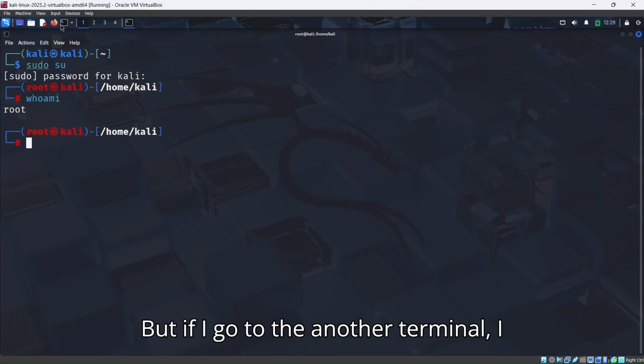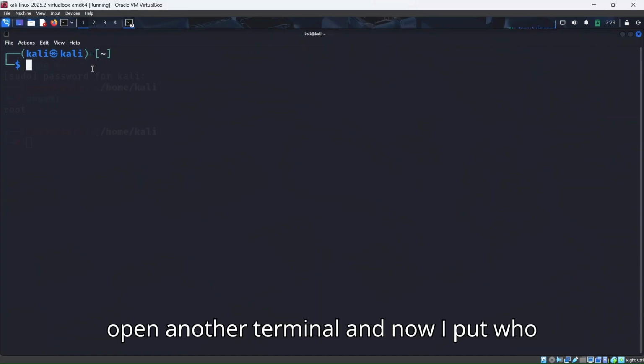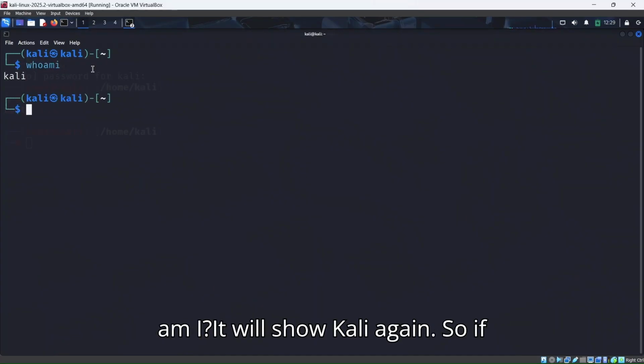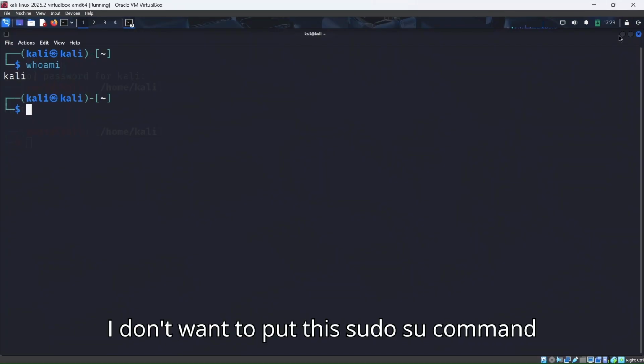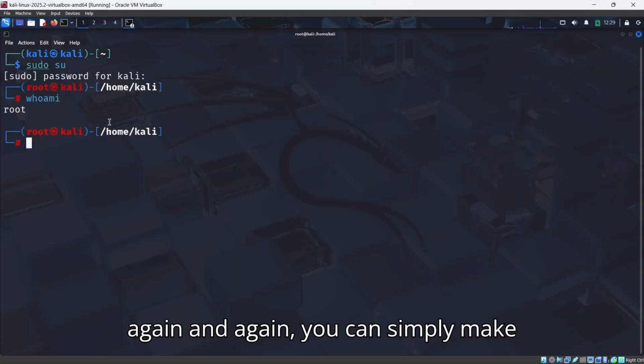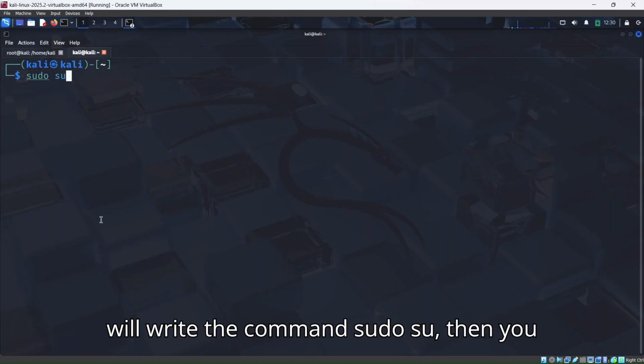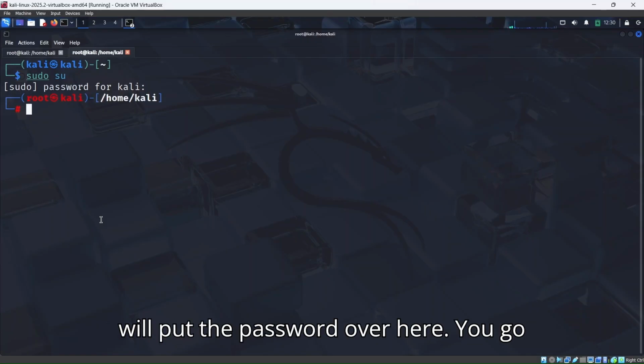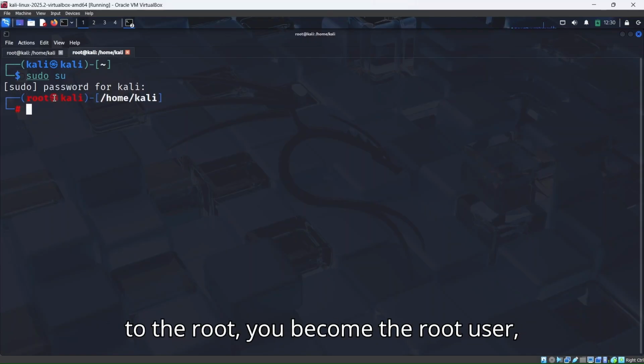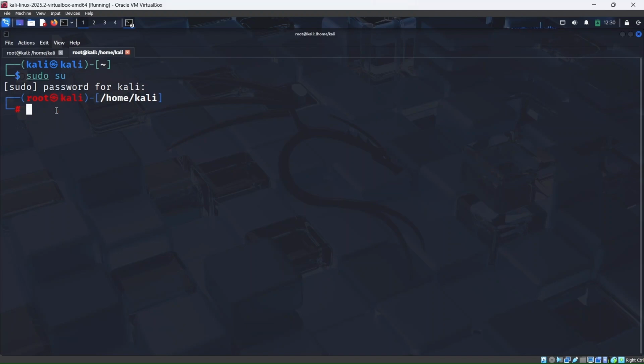So here I put whoami, and you can see it says root, which means I am a root user. But if I open another terminal and put whoami, it will show Kali again. So if I don't want to put this sudo su command again and again, you can simply make your own root user. How? First of all, you write the command sudo su, then you put the password over here, you go to the root, you become the root user, and then you type the command sudo passwd.